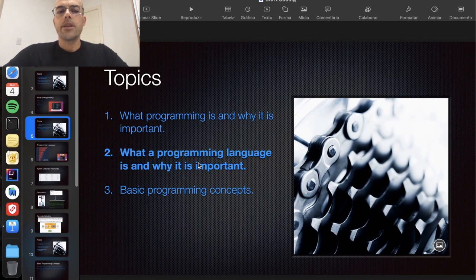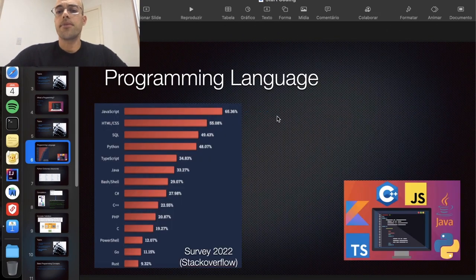So what the hell is a programming language? We have a lot of types of programming languages available nowadays. This survey is from 2022, and they asked which programming language people mostly use. The champion was JavaScript, which is used for web development, but a lot of these languages, and the language that we are going to see today is Python, are used in highly applications that we already are using.